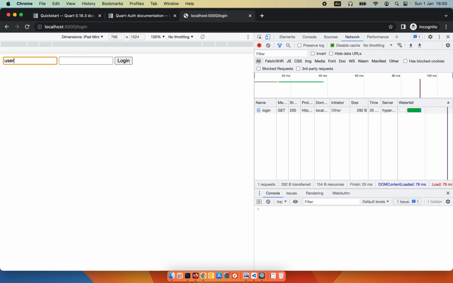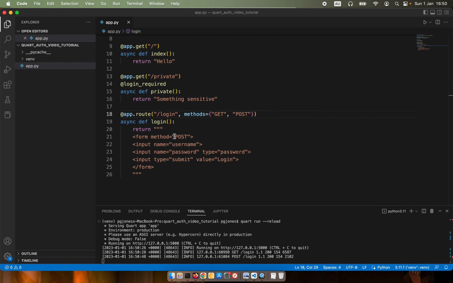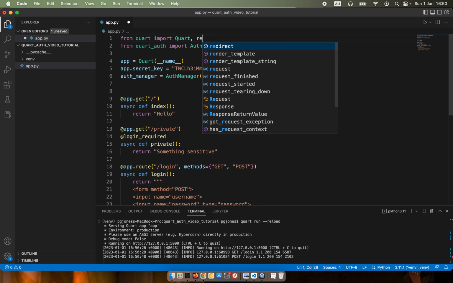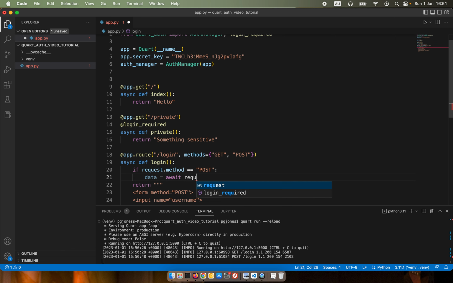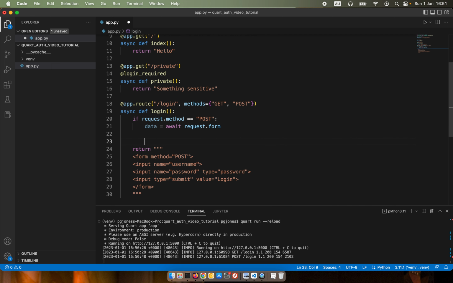So if I just say what this does, if I typed username password, it's going to post it to this route, but that's just going to re-render the form. It doesn't do anything yet. So now we need to make it do something. So if we use the request object, and if we check that the method is post, then we can handle the actual login action. So the first thing we need is the data from the form that's been posted, which we can get via the request global and then the form attribute of it if we await it.